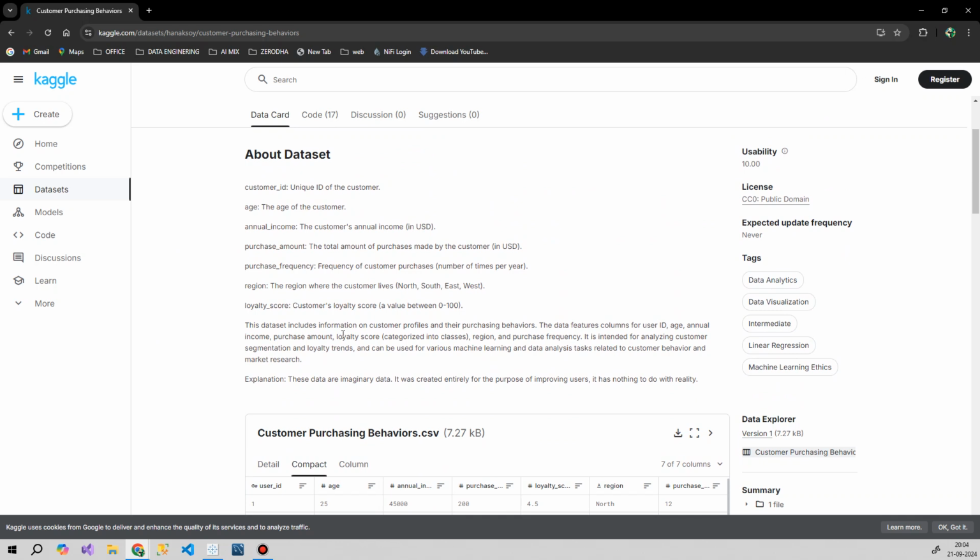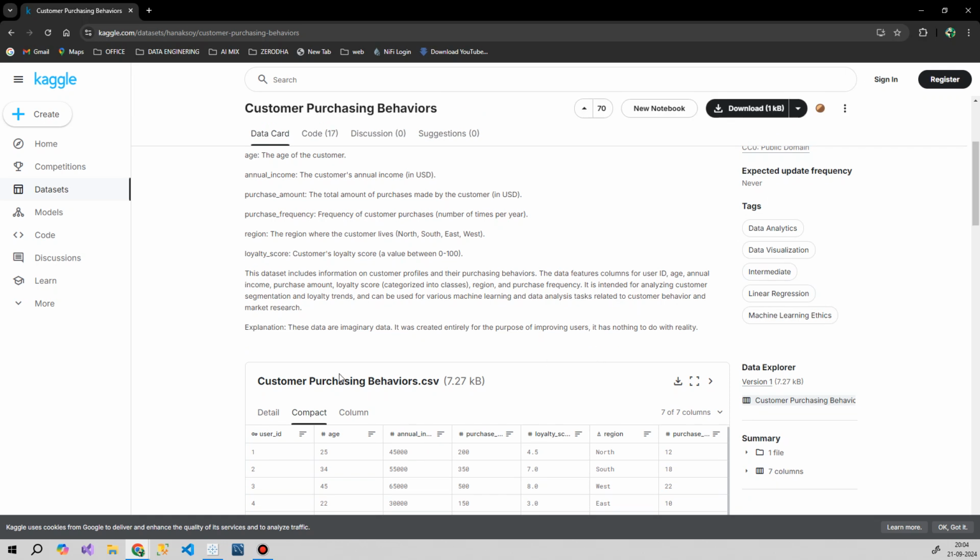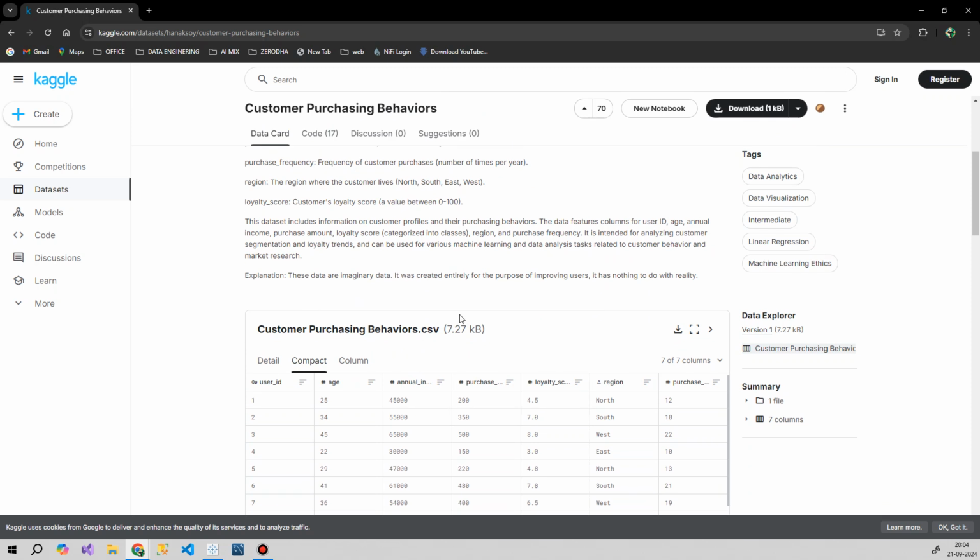This dataset includes information on the customer profile and their purchasing behavior. The dataset features columns like user id, age, annual income, purchase amount, loyalty score categorized into classes, region, and purchase frequency. It is intended for analyzing customer segmentation and loyalty trends. This can be used for various machine learning and data analysis tasks related to customer behavior and market research. So this data is just imaginary data.